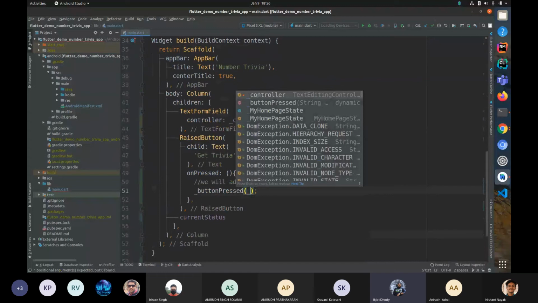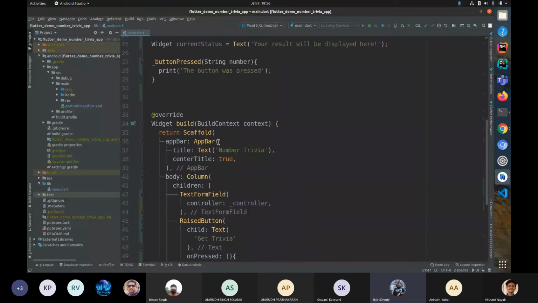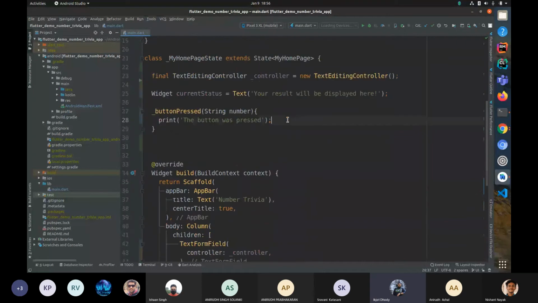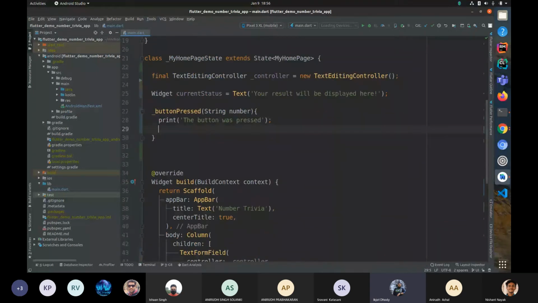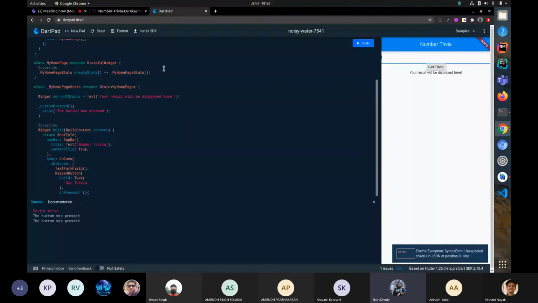So _controller.text is what we use, and this gives us the actual current number input in the text form field. I'll give a demo for this, and I'll share the code with you right now. So the number entered was, let's say, the number we have received just now. I think if we test this now, it should work.